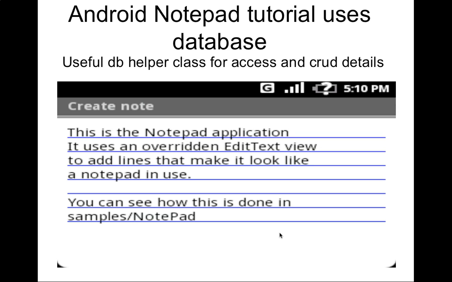There's an interesting application, and this is part of the assignments that you have to do. There's a Notepad tutorial, one of the Notepad tutorials actually, on the Android developer website, which is a Notepad program where everything is stored in a database. You can get to the example by downloading the API samples and creating a project and selecting Notepad, and you'll see it. Useful database helper class and access for CRUD details. Creating, reading, updating, deleting, which is what CRUD stands for.